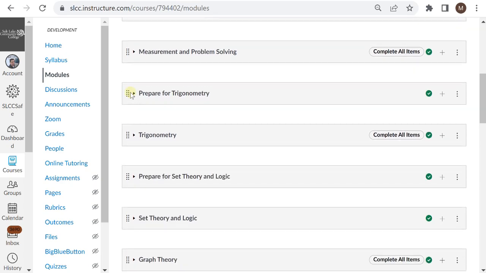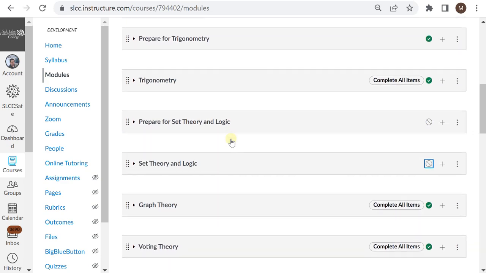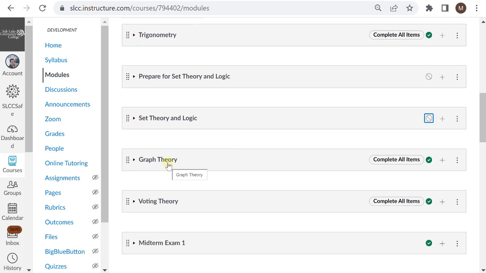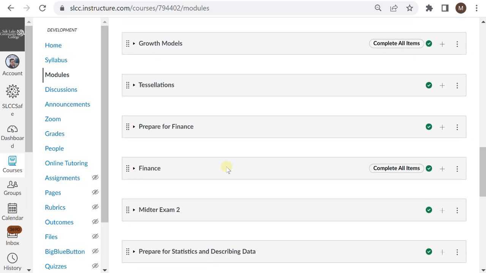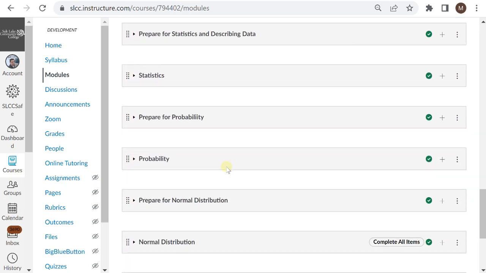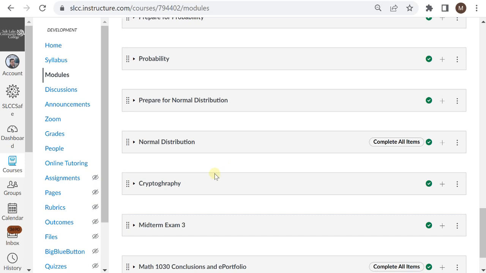For this tutorial, we've decided that we will teach the trigonometry sections, but not the set theory and logic. So I'm going to unpublish the modules related to set theory and logic. We've also decided that we will teach graph theory, but not voting theory. So I'm going to unpublish that module. If I scroll further down to where exam 3 is at, then we decided that we will teach the cryptography section, but not the normal distribution.